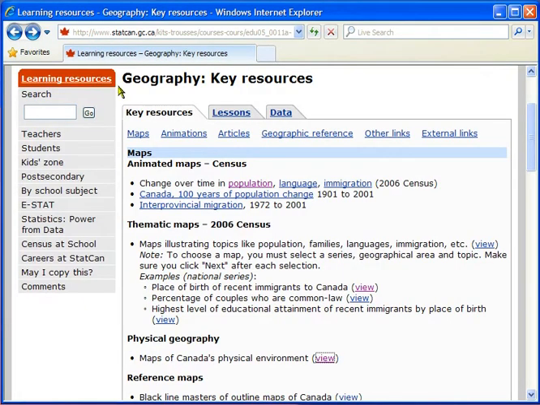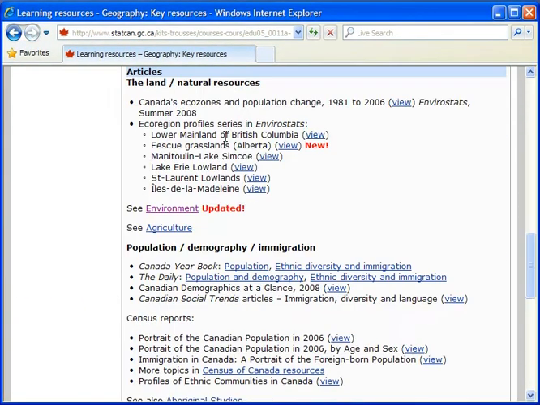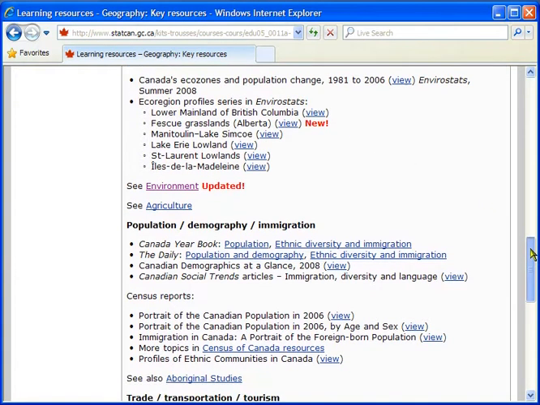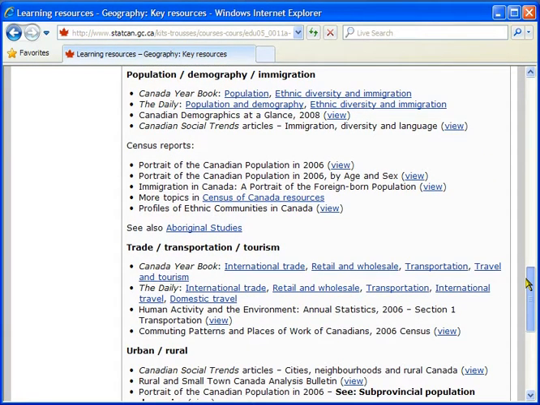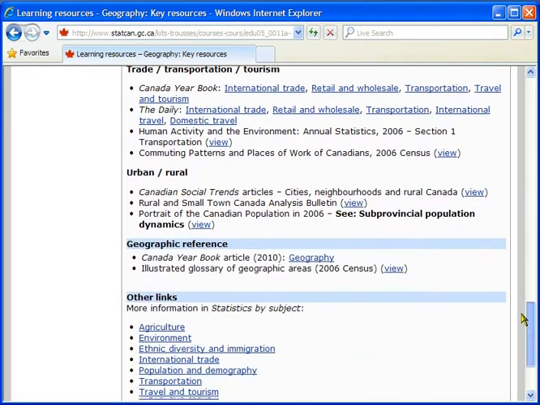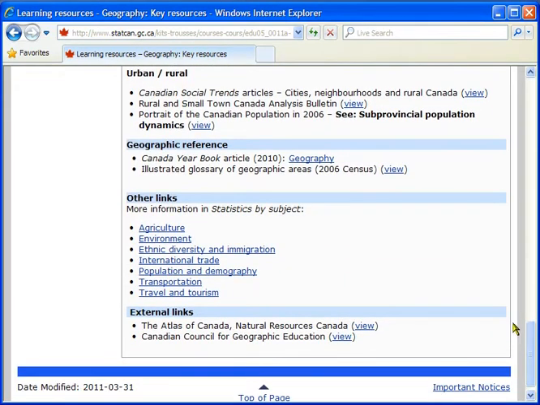Besides maps, you'll also find articles. The Canada Yearbook articles give an easy-to-read summary, while the articles from the Daily announce the release of a particular study. We make it even easier for you by organizing articles by curriculum theme, such as the land and natural resources, population and immigration, trade and tourism, and urban and rural comparisons. Finally, there are external links to resources from other organizations.